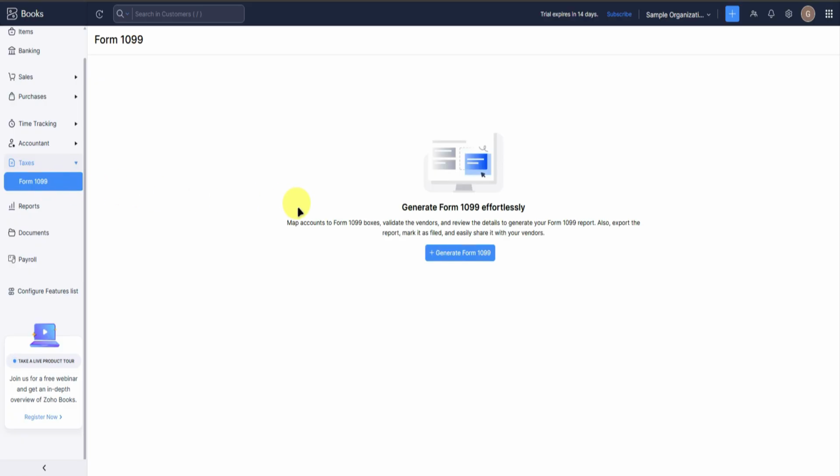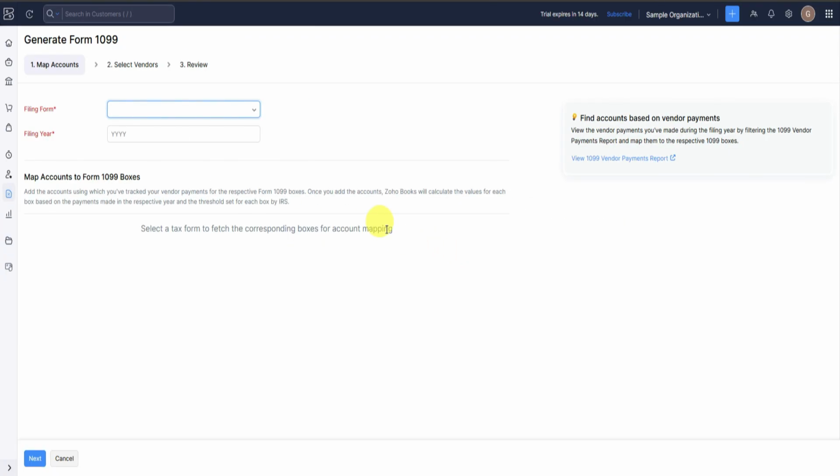Next is we have taxes. So here you can generate form 1099 effortlessly. So you can map accounts right here to form 1099 boxes. So if you want to generate one, just simply click on generate and then just input the filing form and the filing year. Afterwards, just select your vendors and just review your form 1099.